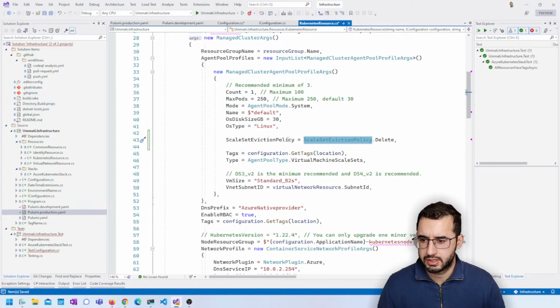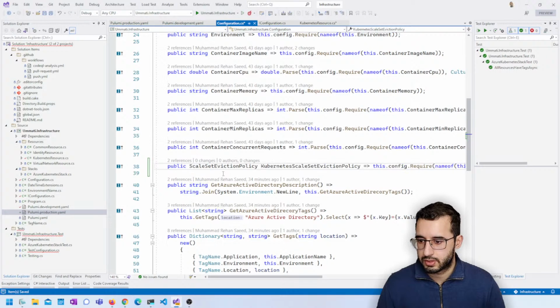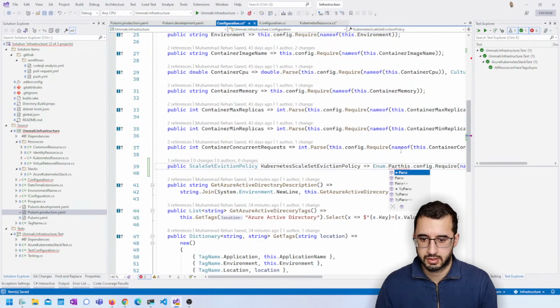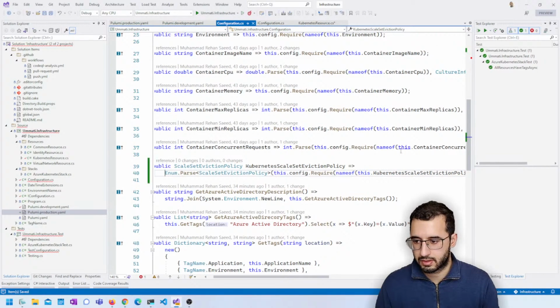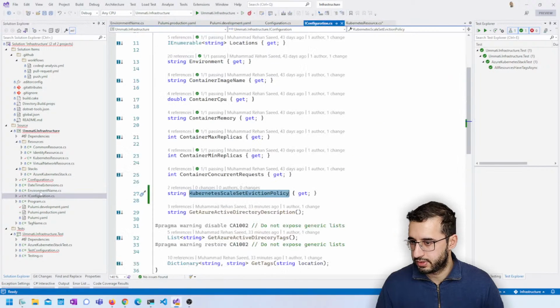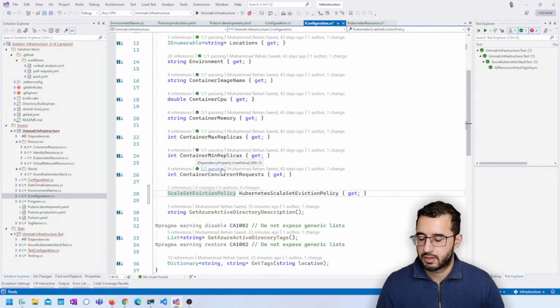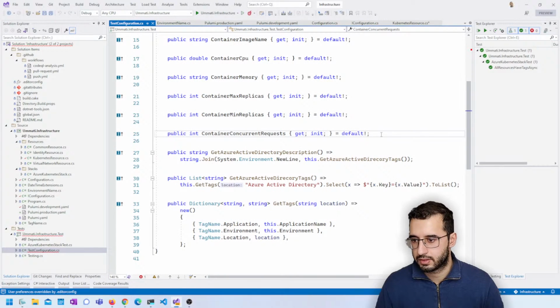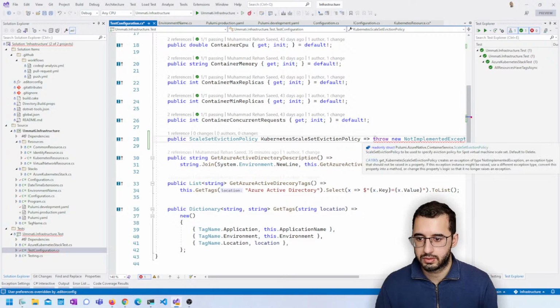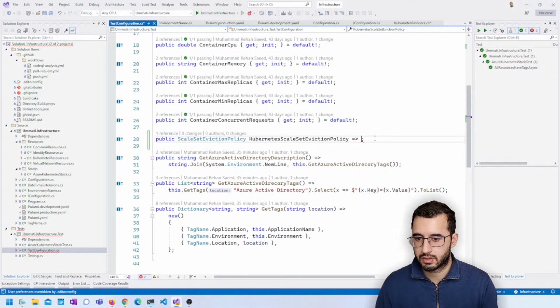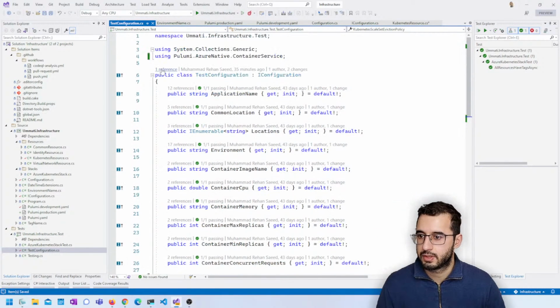And the type of this we want is not actually a string, it's scale set eviction policies. So we'll use that and bring that in, and we want enum.parse this guy. And we can pass in the type here. Of course it's there that we want to set that. And we want to do that in our configuration also, and we'll just default it to delete for our tests. That's all fine.